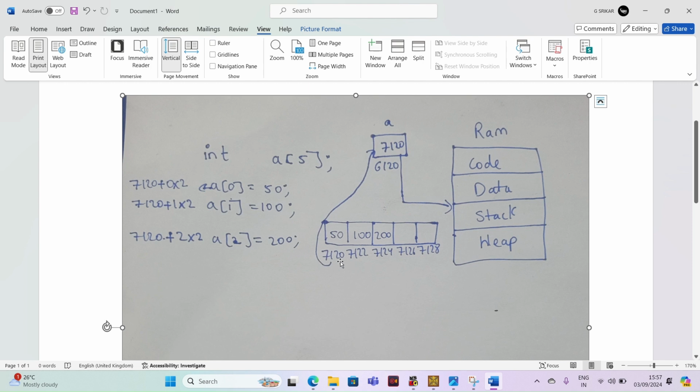In case of RAM, the difference also goes on increasing between addresses. It will be 7120, 7121, 7122, 7123, 7124 like this. But here we used the int data type, that's why the address value goes on increasing by 2. Now to insert into this value, we store something like this: a of 0.